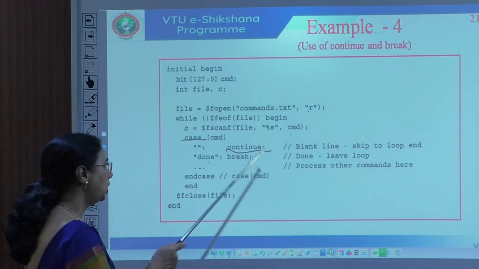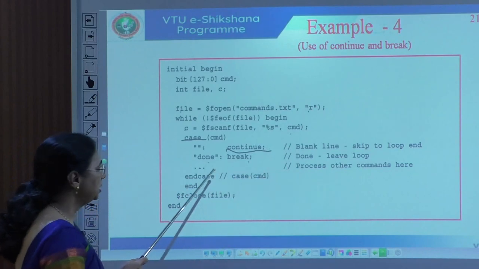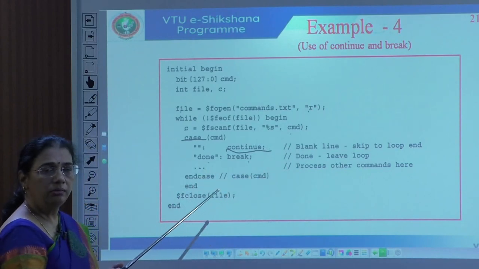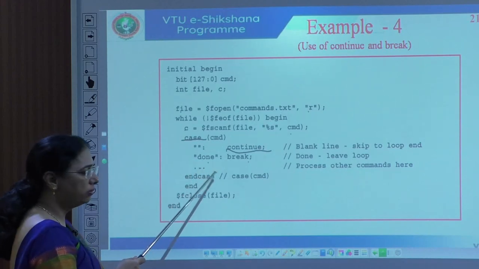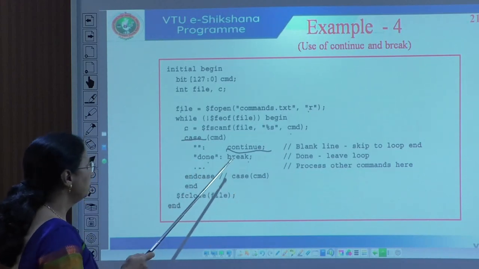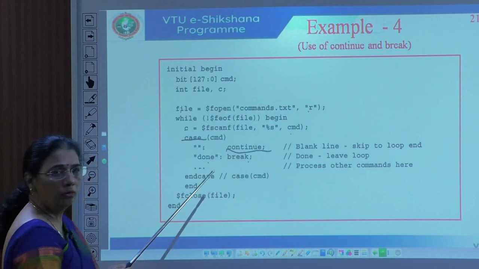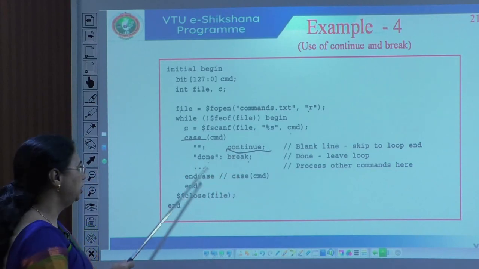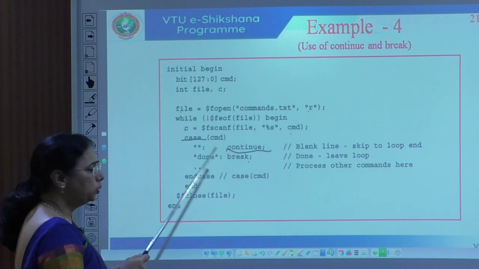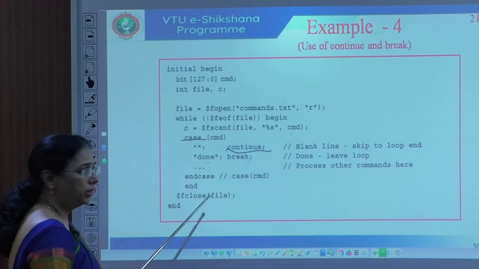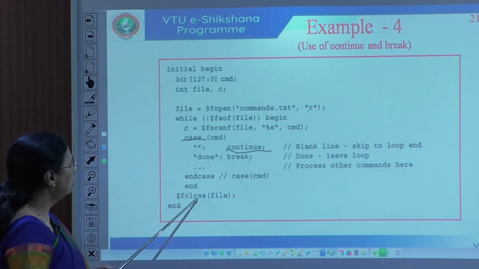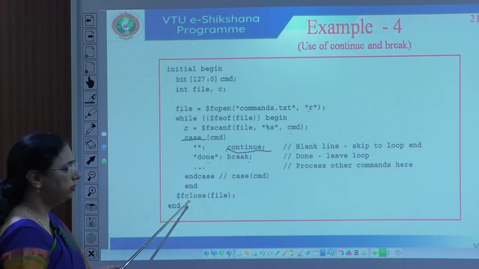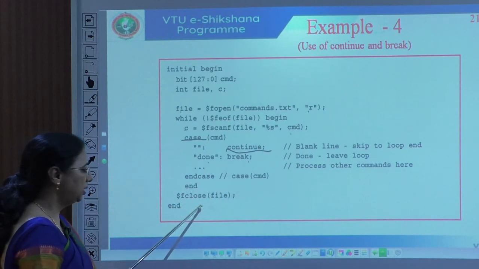And if you have any other commands, you can give what is to be done with those commands by mentioning what is the value and what needs to be done. But here is an example of how to use break and continue with two different values of CMD. And of course, you are going to close the file with the system command $fclose.